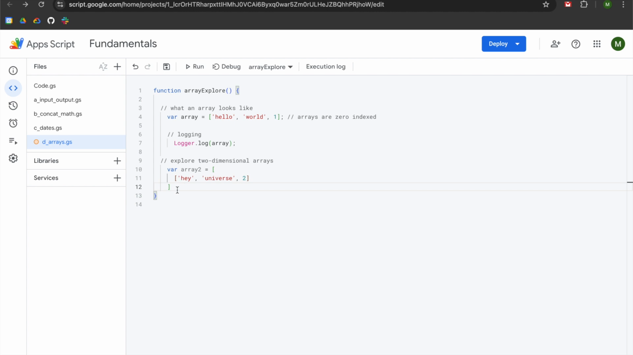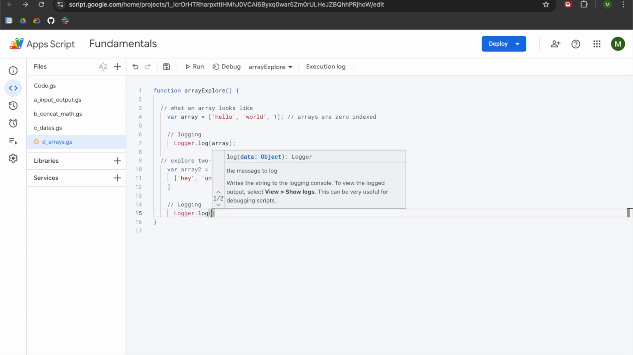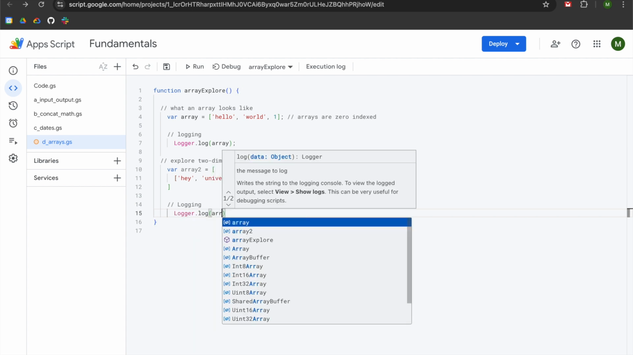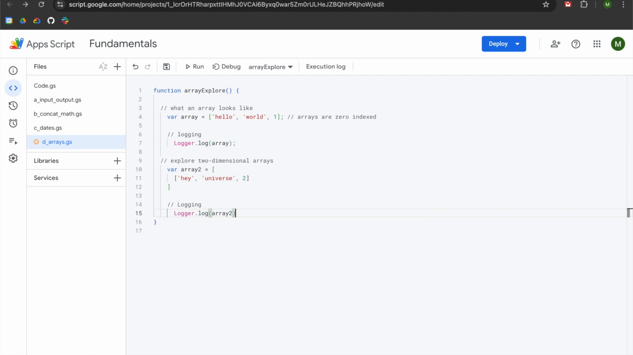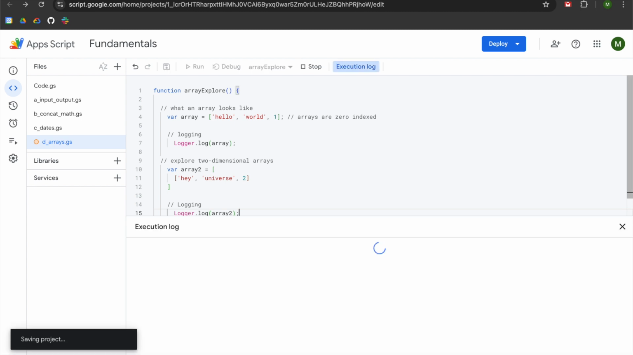We're going to be on line 12, and we're going to hit enter twice. We're going to add 2 slashes for a comment. We'll do logging, and we'll hit enter and tab, and we'll do logger.log, and we'll have an open parentheses, and now we'll pass in array2. We'll hit the right arrow on our keyboard, and we'll add a semicolon. And now we're going to hit run.